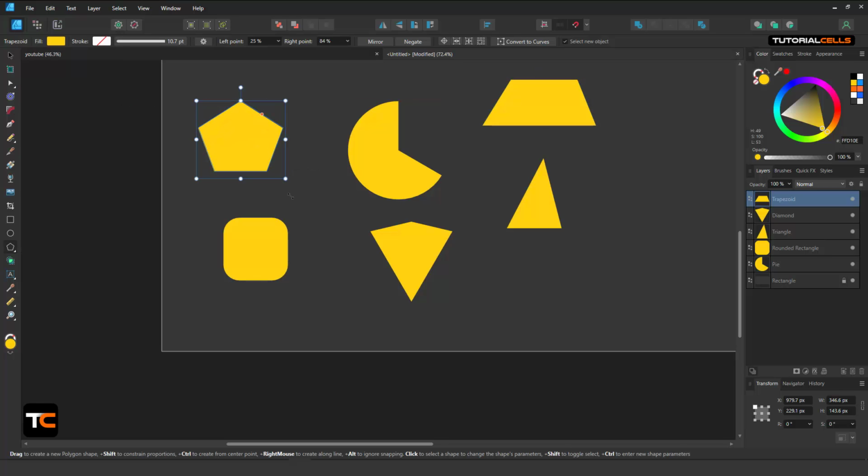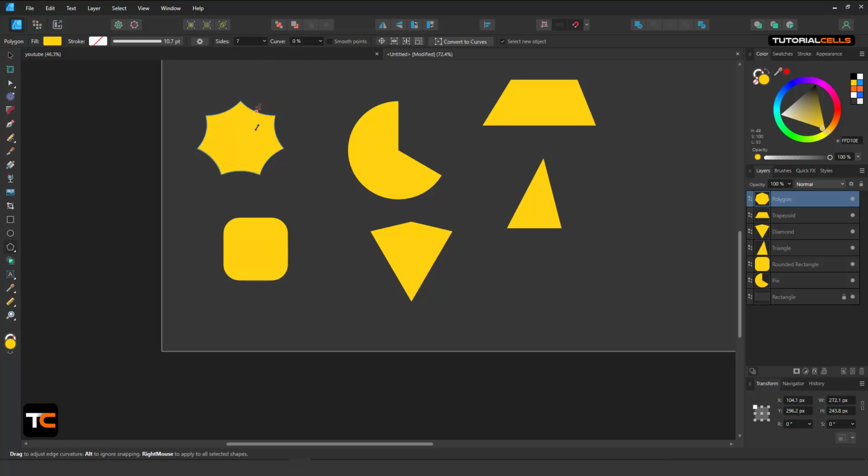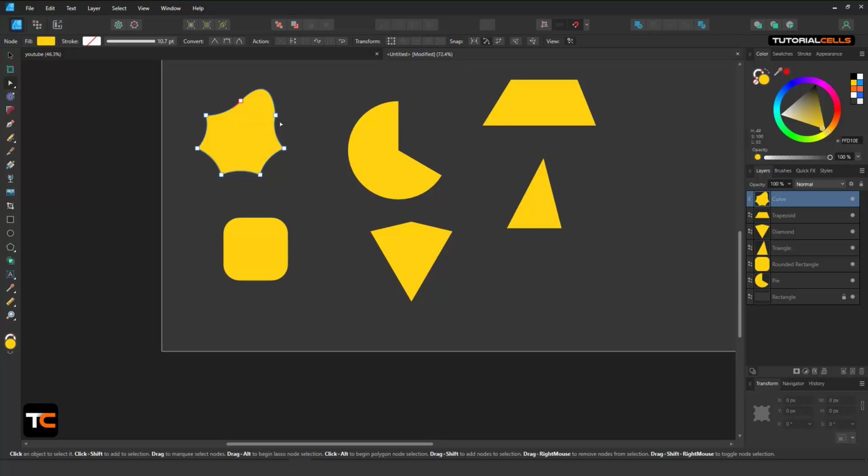Polygon. We have a simple polygon here. You can change the sides. Interesting. Don't forget to explore them. You can change the curvature here. You can use the smooth point if you want. The smooth point is after you convert to the point, we have a smooth point. It means there are tangents here.